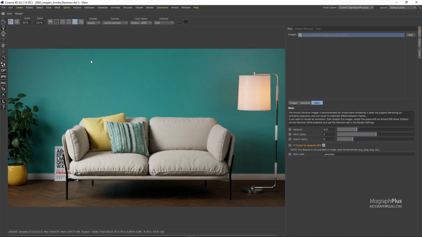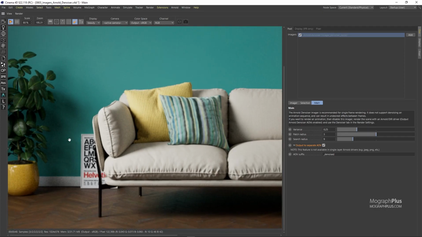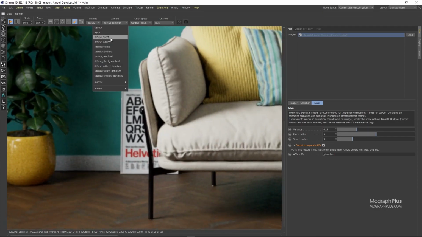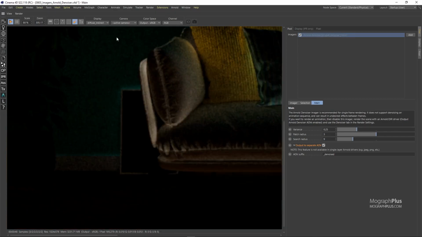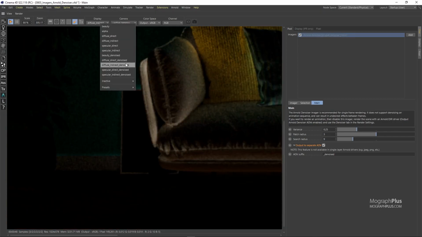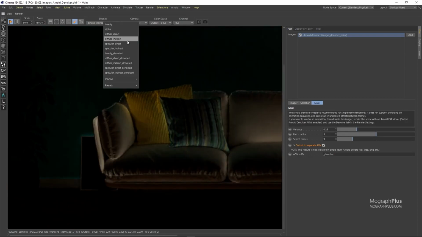Now, if I take a look at the AOVs dropdown, we get our original undenoised AOVs and a separate denoised version for each one. For example, we get our original undenoised beauty and the denoised version. Or the original diffuse indirect, which is very noisy, and the diffuse indirect denoised version, which is clean.